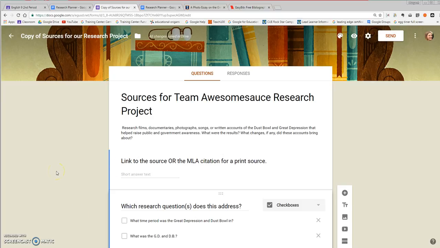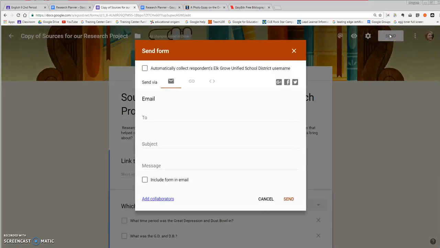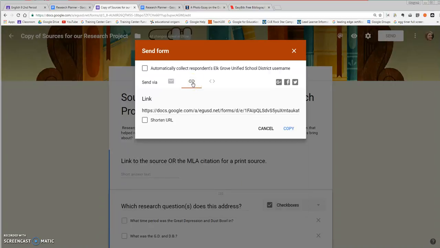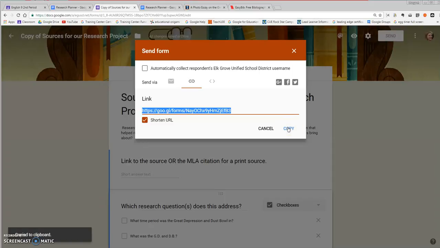Now that you have your form made, you need to share it with your group members so that everybody can use it. So you're going to go up here to Send. Click on Send, and it will ask if you want to email somebody. Don't do that. Go over here to Link. You have to click on it, and it'll give you the link. You can shorten the URL if you want. That makes it a little bit easier. It doesn't really matter. And you can press Control-C to copy, or you can just click Copy.